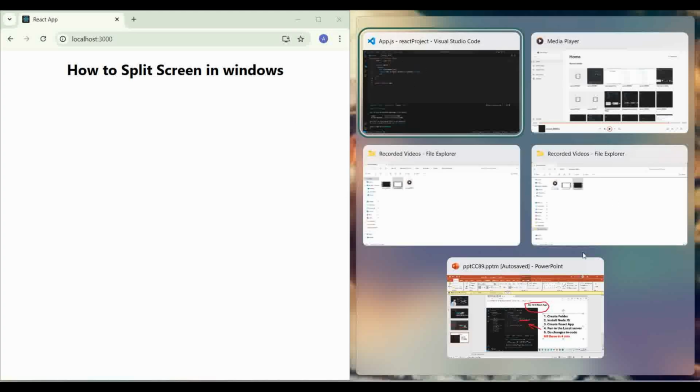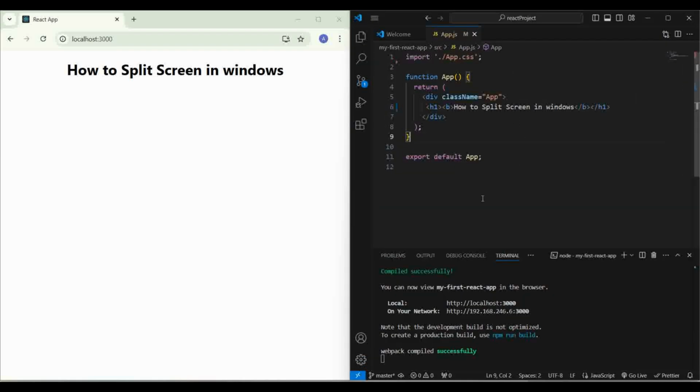And on the right-hand side, you can see whichever windows are active. So I'll select VS Code, where I am writing the code. Immediately it will come and fit into the right half. So now you have two windows on the screen at the same time.